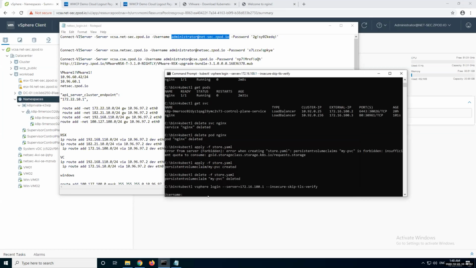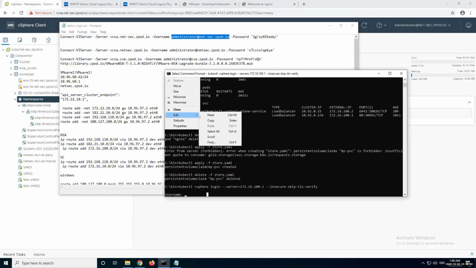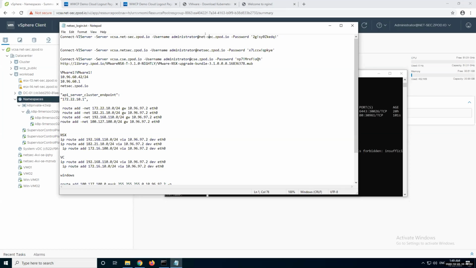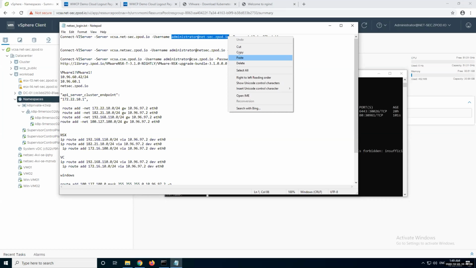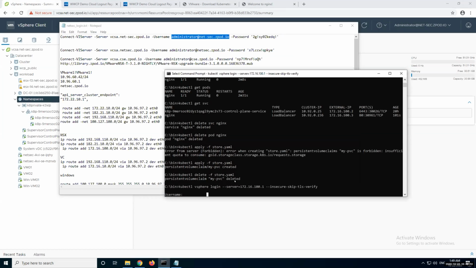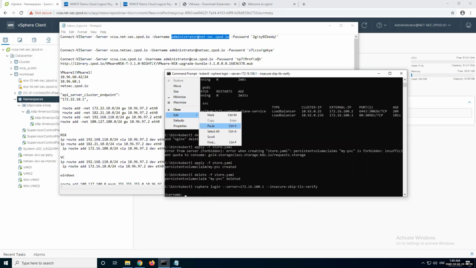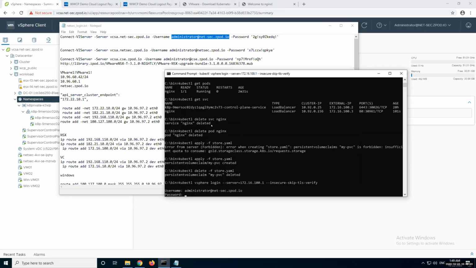but you can define different user IDs based on the different types of permissions you want to give to your users. You can have different user IDs and passwords, but this is my lab, so I'm using this user ID and password. Let me paste it. I'm not good with DOS, but let me try that.